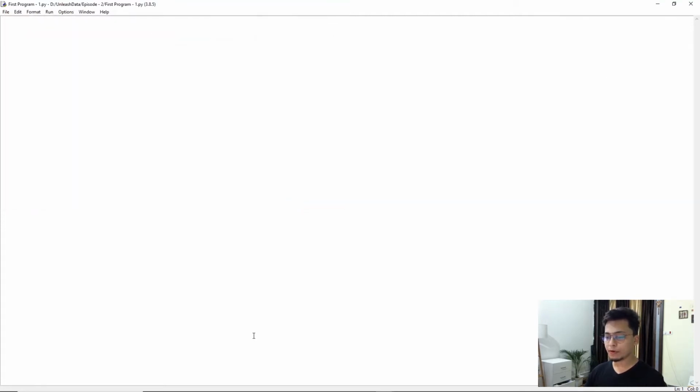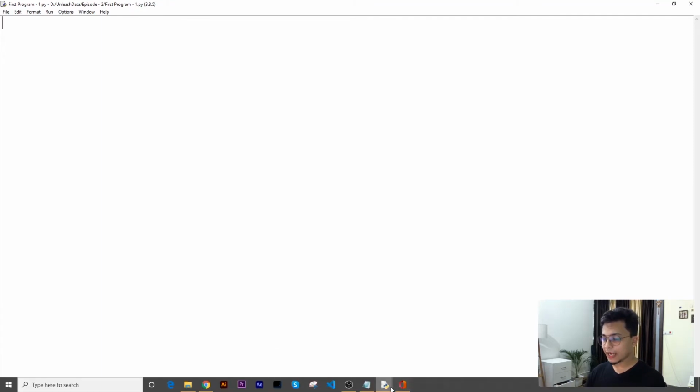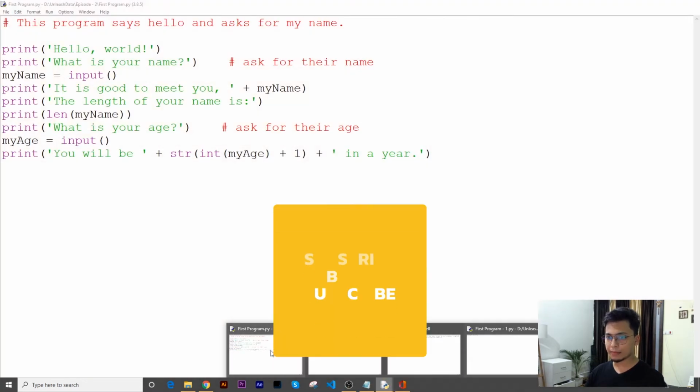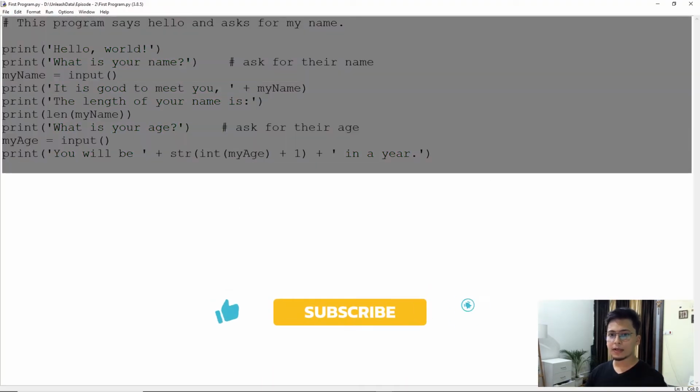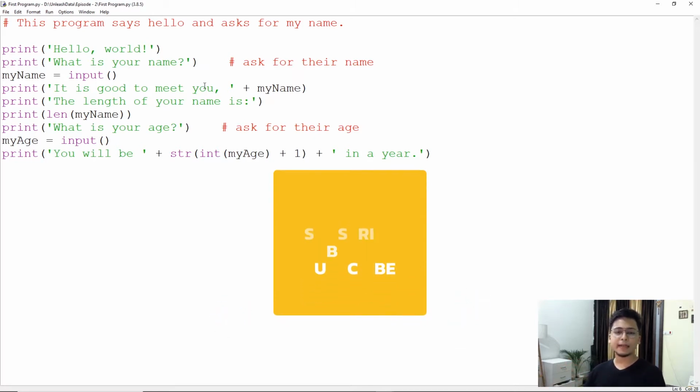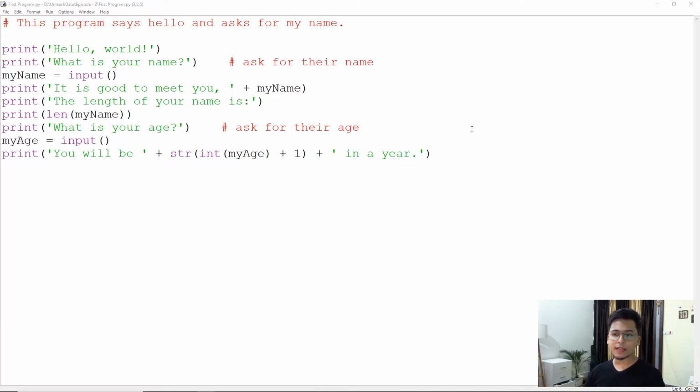Now even before I get started, I already have this Python code with me so that we don't spend much time writing the code. Okay, so let's go ahead and see how the thing is actually happening. We'll go line by line and try to understand what is actually happening over here. So the first line says this is a program, say hello and ask for your name.